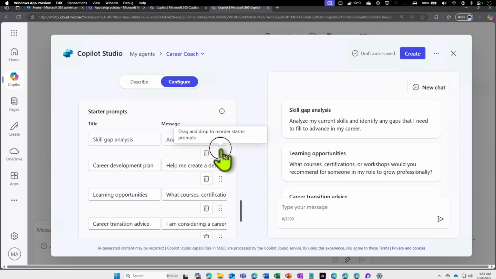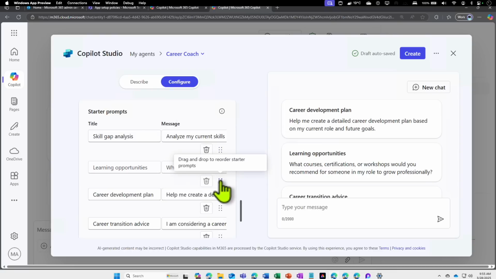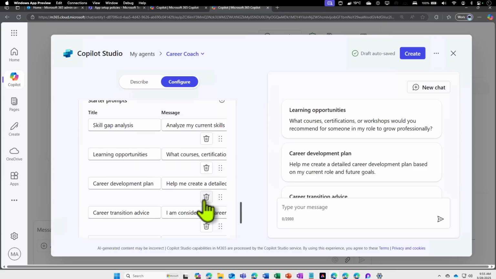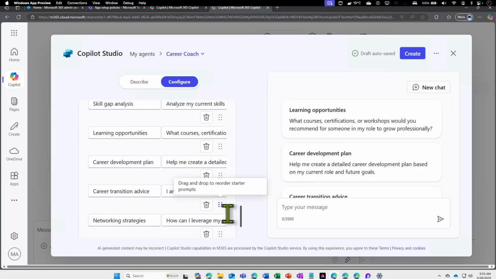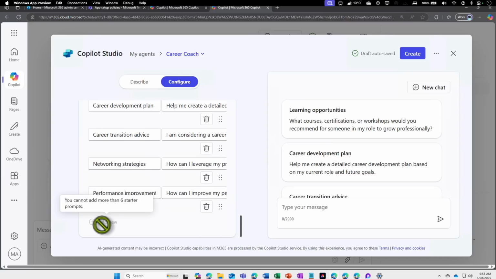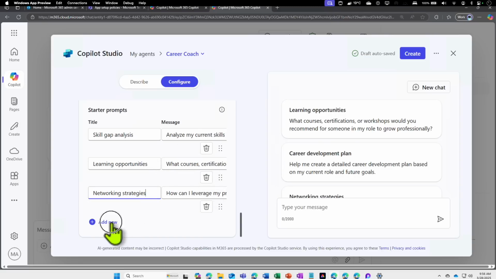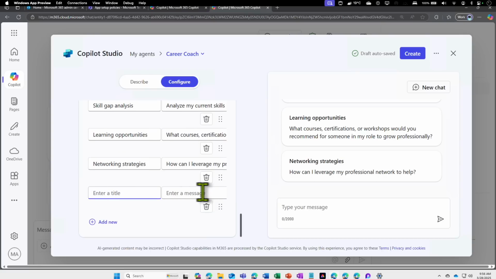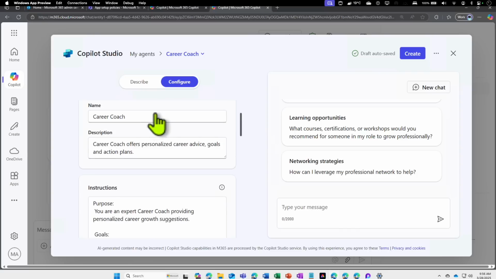Then you have an ability to move this order. So when you do that, the order of the prompt on the right hand side also changes. So whenever you go to that agent, it has these already pre-populated prompts for you. These are the things available when you use a template. If you want to add a new thing, you can add, but it has a limitation of only 6. So if I delete a few of the prompts, I will be able to add a new prompt as well. I can give a new title, new message, and that will be automatically added. So that's how you can use an existing template.